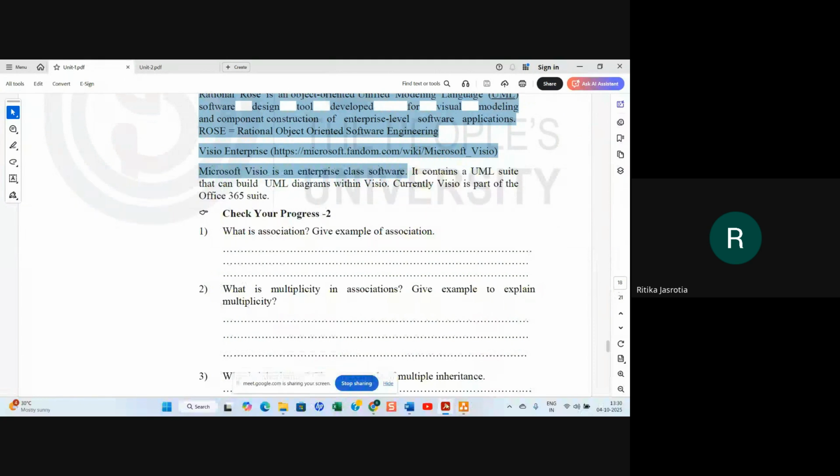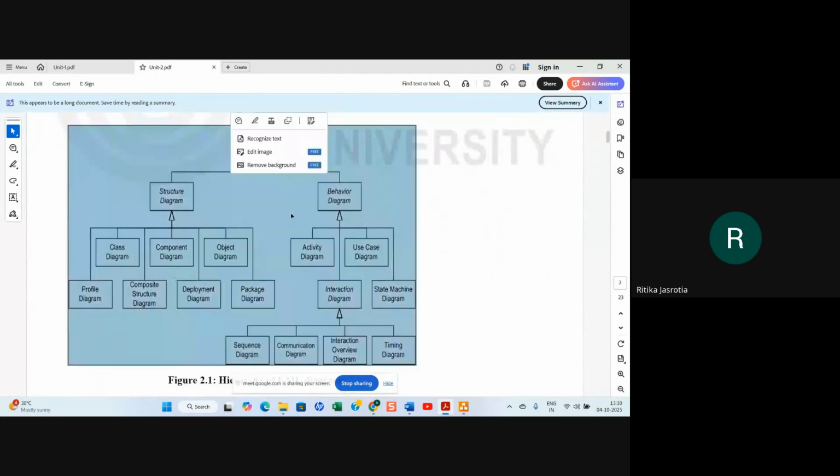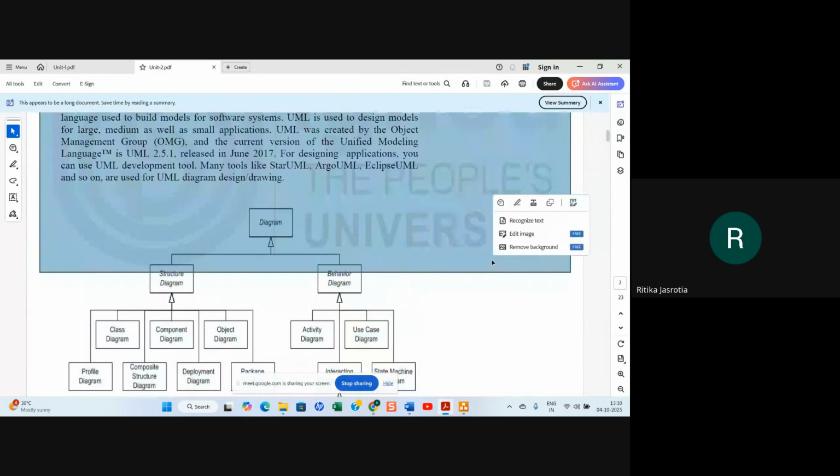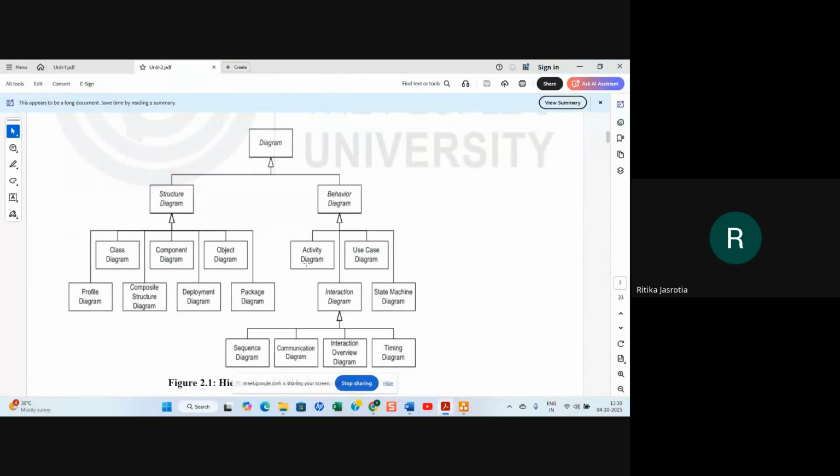I'm just giving an example, right? So in UML, you have different types of diagrams. The different types of behavioral diagrams are activity, use case, interaction, state machine, sequence, communication, timing diagram, interaction overview. In behavioral diagrams, we will be studying activity diagram, use case diagram, state machine diagram, and in interaction diagram, we will be talking about sequence diagram, right?